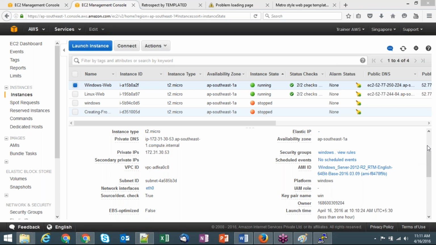Normally, no one will use instance store because when you stop the instance, your data will be gone. But they are giving an option, and if you want to use it like this, you can use it.